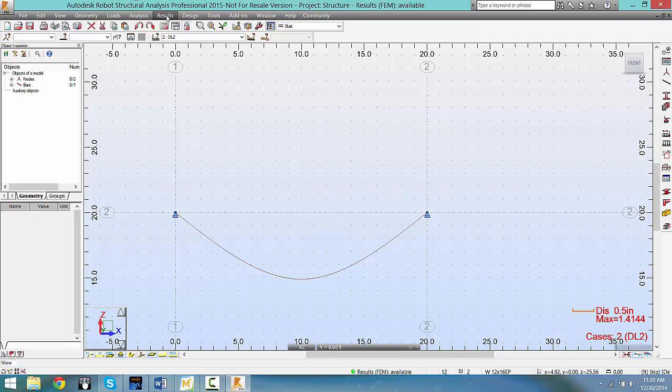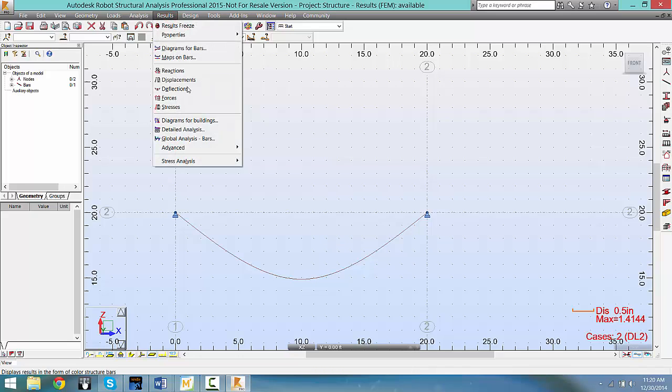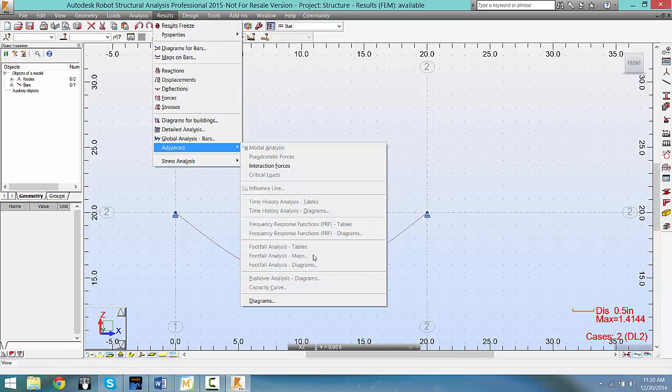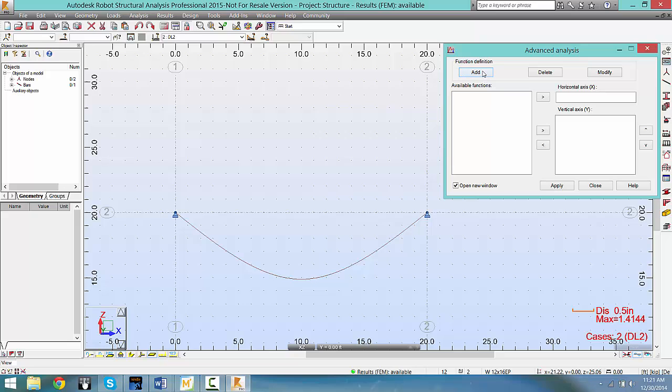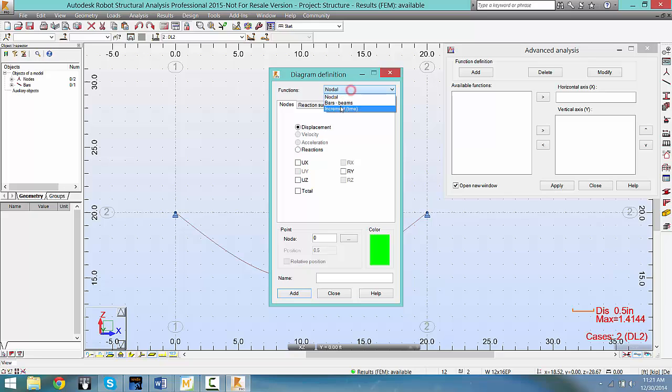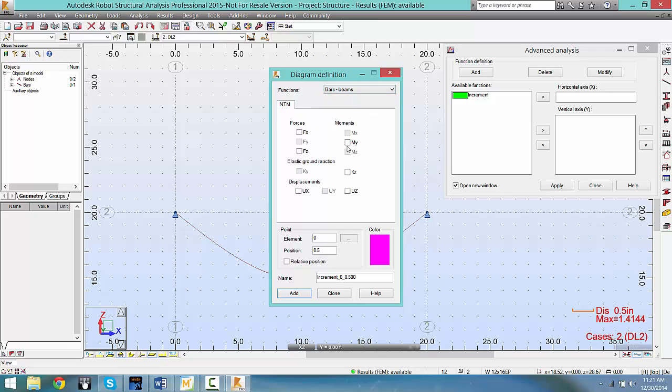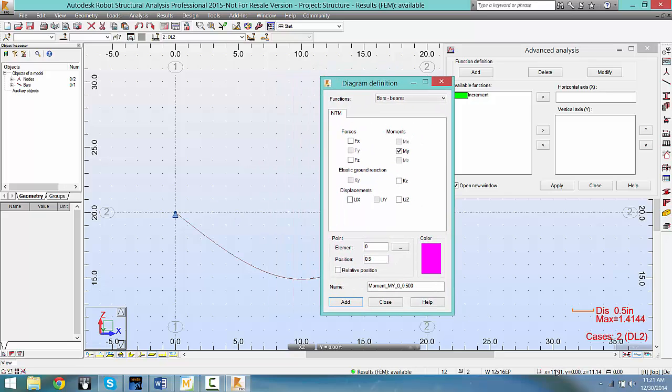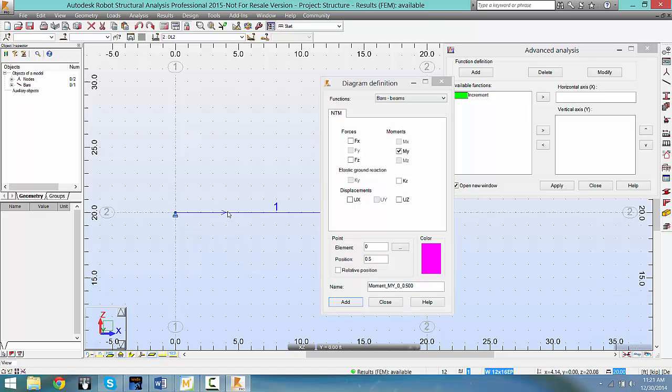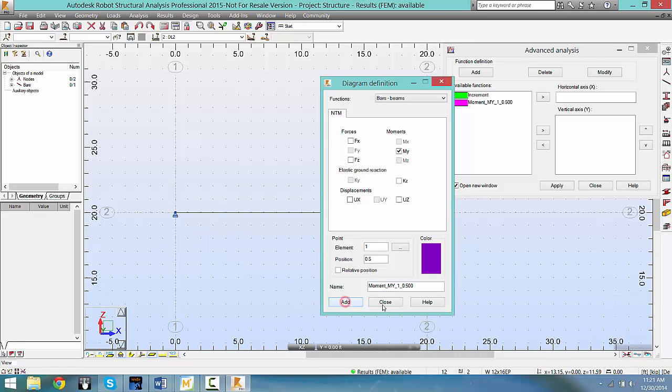Another reason you wanted to save the results is if you go to results, advanced, and diagrams, we can come here to advanced analysis function definition. We click add. I'll say increment time. We'll add that. And then I'll go to bars or beams. Click on MY. You can choose any one of them. I'm just going to choose a moment right here at 0.5. That's the relative distance along the member. And click member 1 and click add.